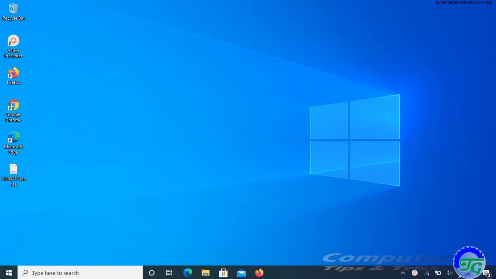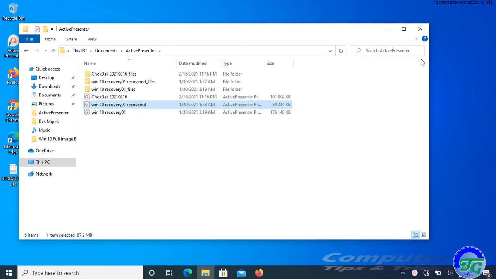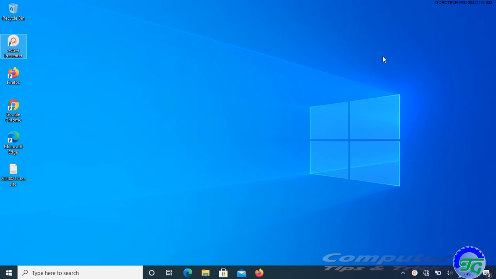Now, here's our newly restored system. You can see here that the Google Chrome icon is restored, which we had uninstalled before restoration. You can also see here in our Documents folder that the file which we had deleted is restored as well. This covers how to create a system image full backup and how to restore it on Windows 10.